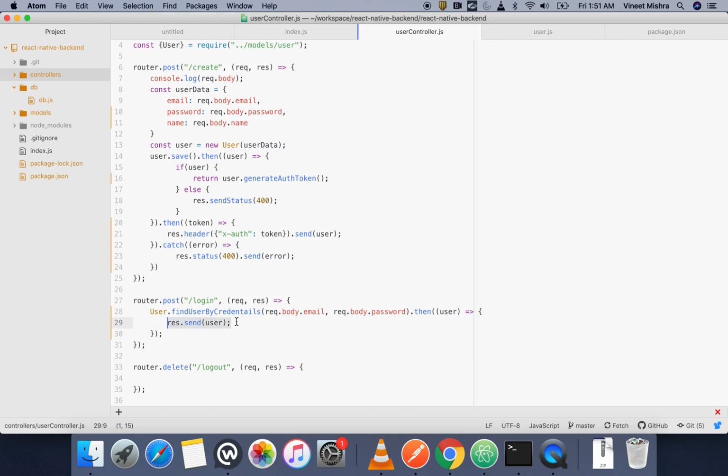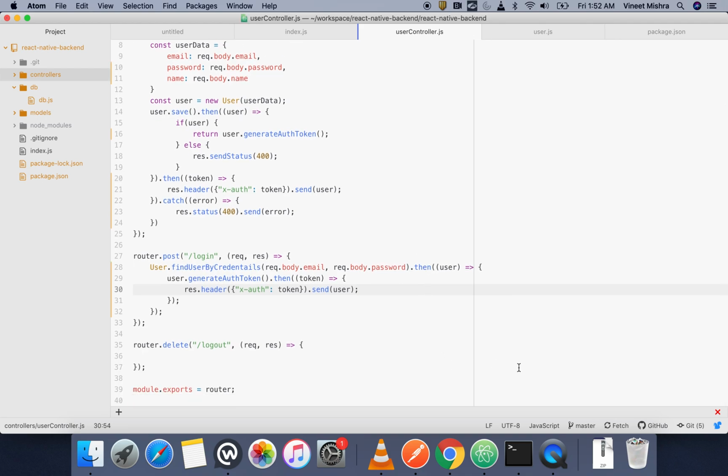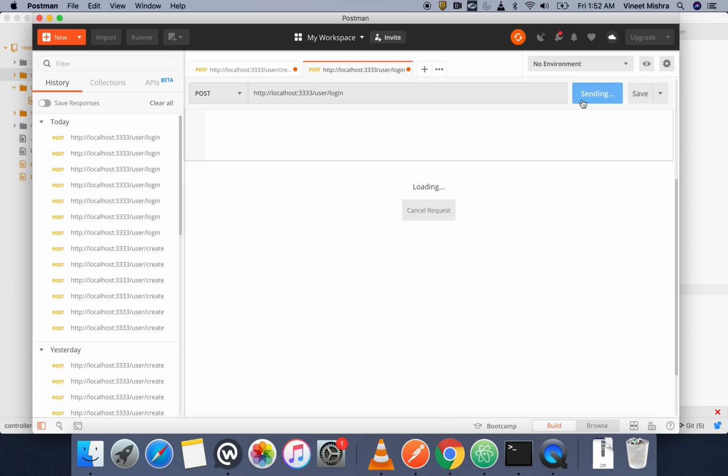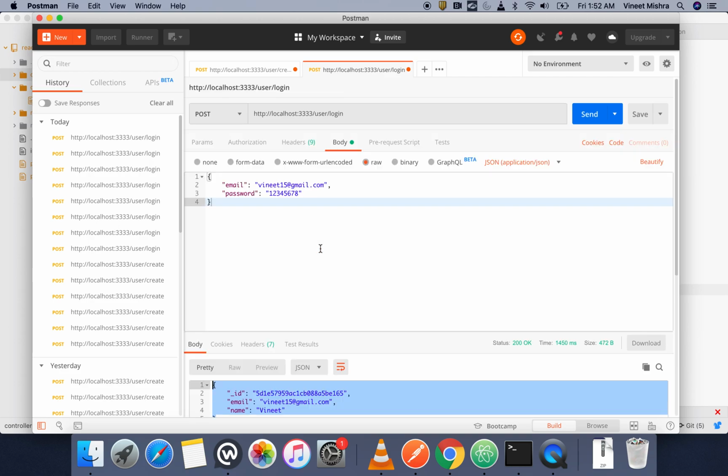So instead of doing this, we can do user dot generate token, this function, and since we want to use this user, we will not use this chain here, but we can directly do this way. This is also a way of doing it. So this will generate the token, which will get set into the header here, and it will send the user to the client side. And I think that's what we wanted as of now. There you go. So we have X auth here, which is our token, and the details which are required.